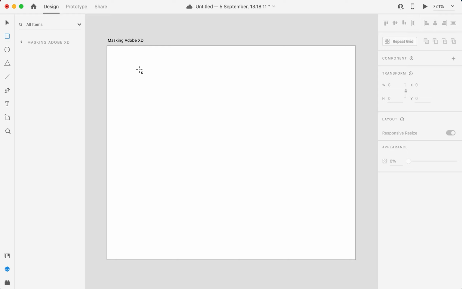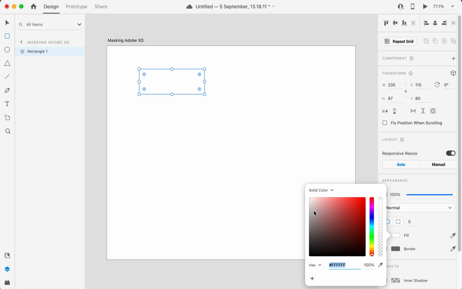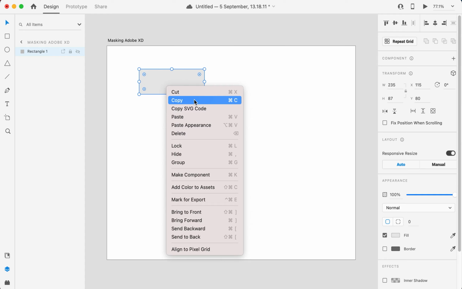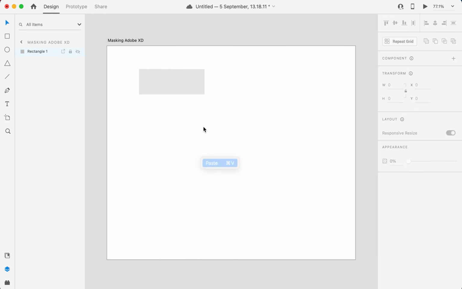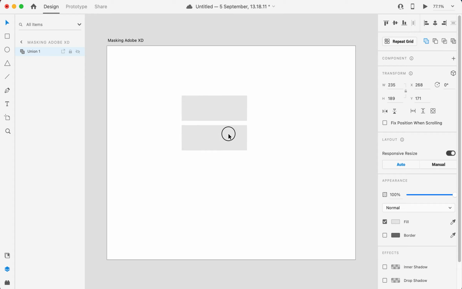Let's draw two rectangles this time. Again, take out the border. I'm going to change the background on that, and I'm going to copy and paste that again. And then what I'm going to do is use this tool here. What this does is that it combines the shapes into one. As we can see, Adobe XD has made that a union, and then what I'll do is paste in our image.